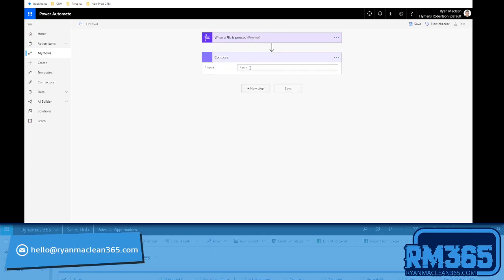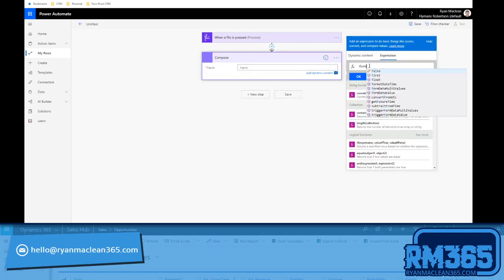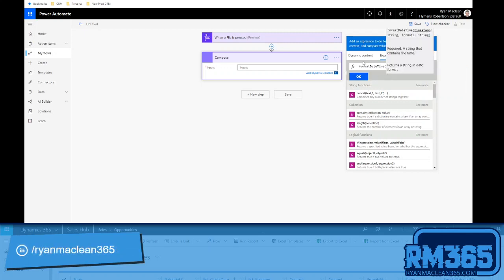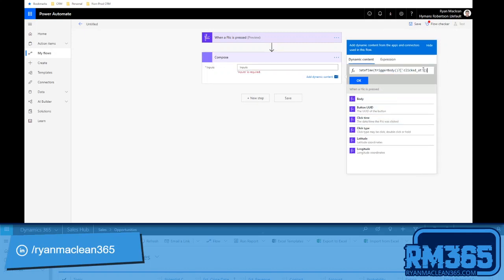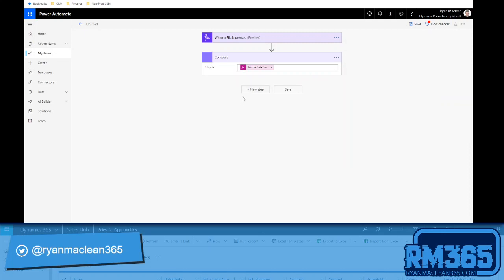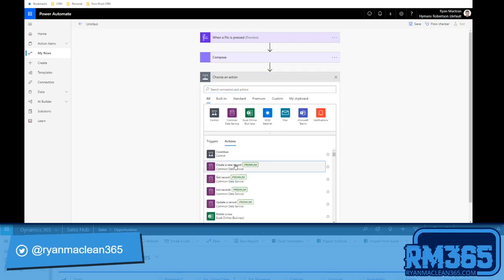So I'll pick compose. For my input, I'm going to take an expression. I'm going to use the format date time expression, and I'm going to use that click time, and then I'm going to format that as the day, the month as string, and then the full year. There, okay, and that's it. And then we can go and create a record in CDS. So we'll pick create a new record.